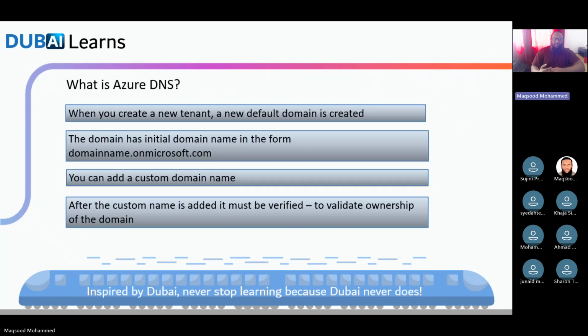What is Azure DNS? When you create a new tenant, a new default domain is created. The domain name has an initial domain name in the form domain name dot onmicrosoft.com. This is how it creates a domain name for you. You can add a custom domain name. After the custom name is added, it must be verified to validate ownership.